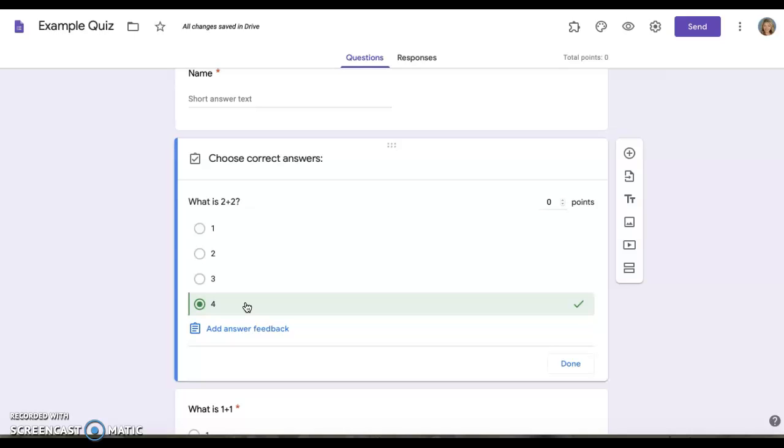Now, how many points is this worth? Well, I have a 2-question quiz, so if I want it to be out of 100, I might choose to make them 50 points each. Or I might just choose to make it 1 point. And if they get 1 out of 2 correct, then I know that's a 50. If they get 2 out of 2 correct, then I know that's a 100. You choose the point system how you want to.